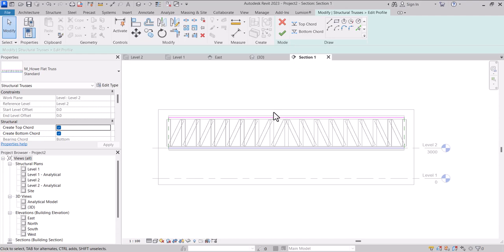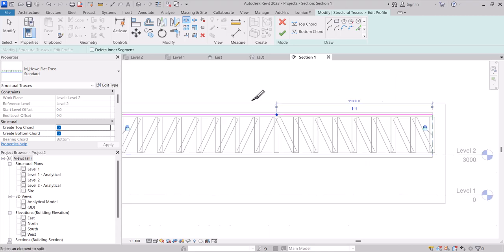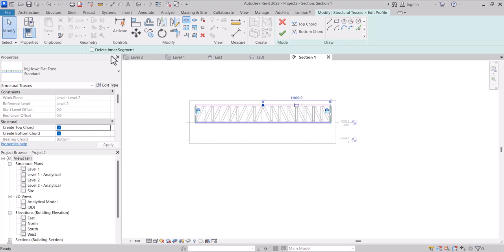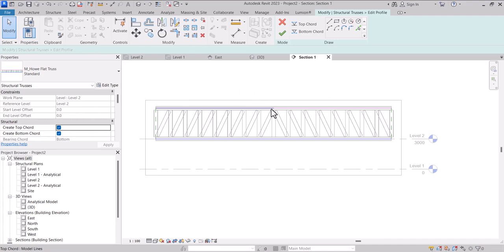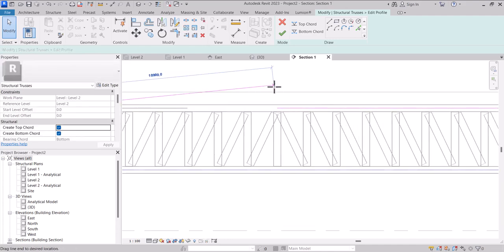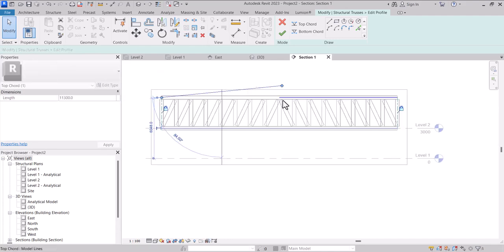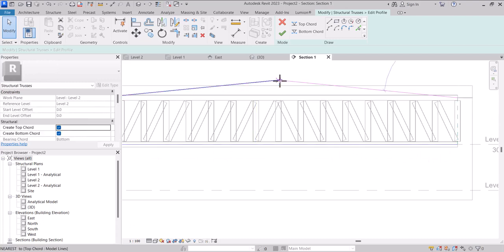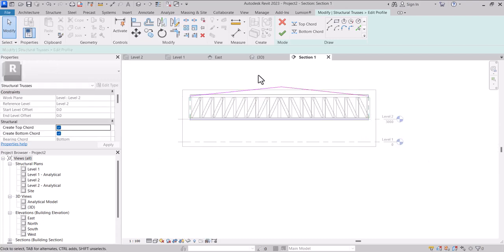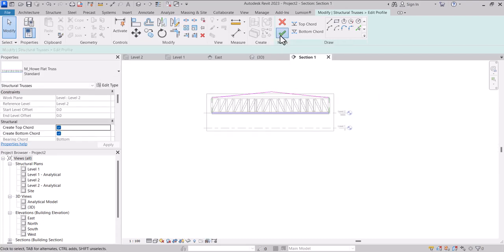With this edit profile, I'm going to use the split element in order to divide half of my truss. And I'm going to change this one to something like this, and also join this one with it. After that, I'll do finish from here.